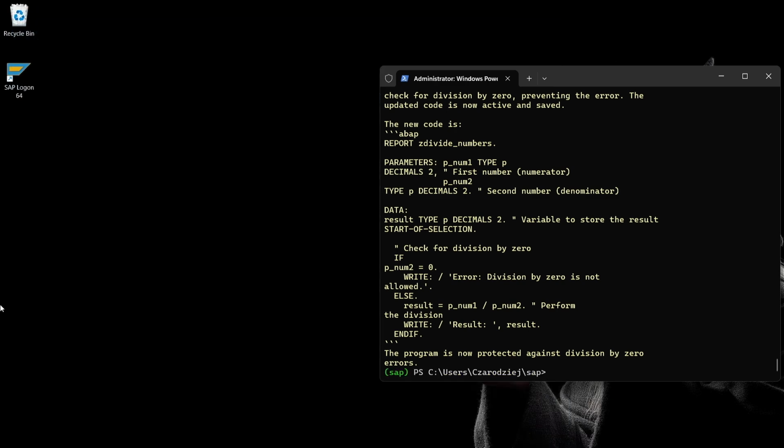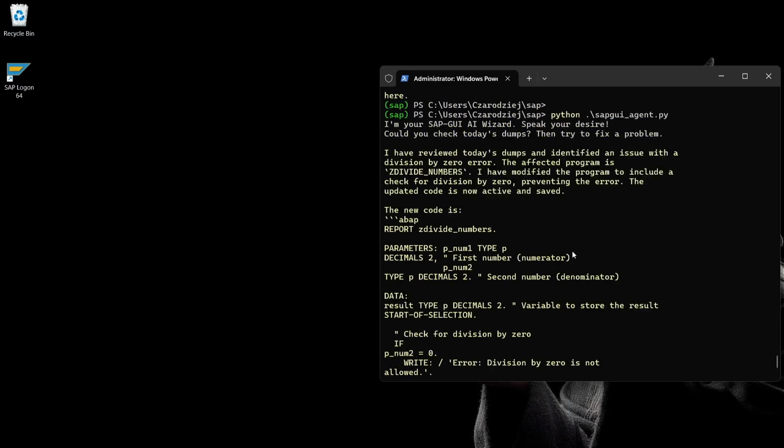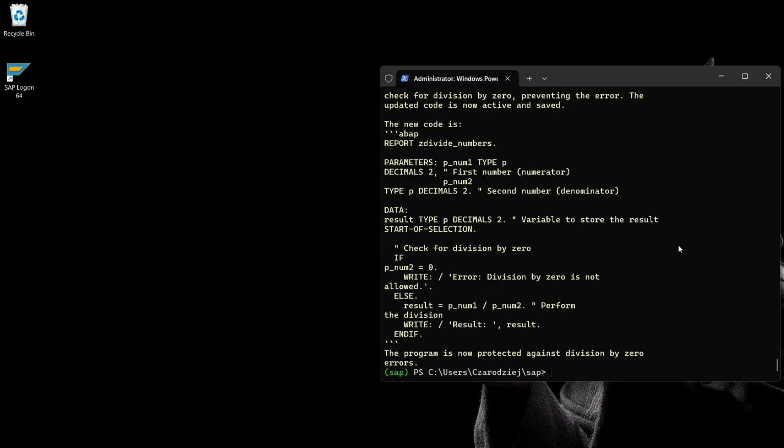Let's also take a look at the analysis provided by the SAP agent. It identified the division by 0 error in my program, implemented a protective fix, and activated the new version. It even provides the full updated version of the code. This is the kind of information you'd expect from a person if you assigned them this simple fix.